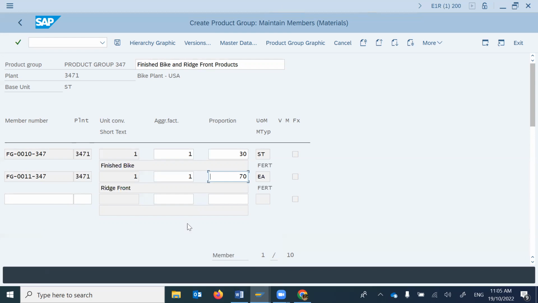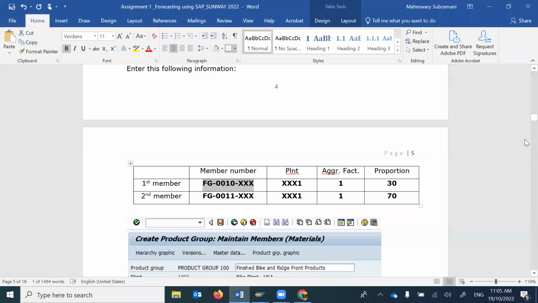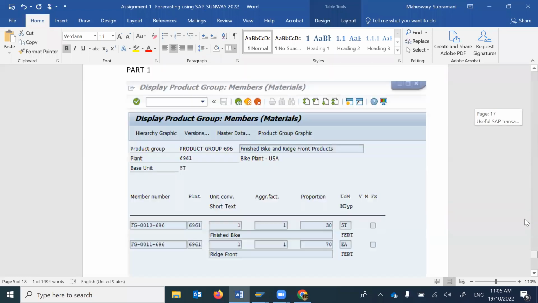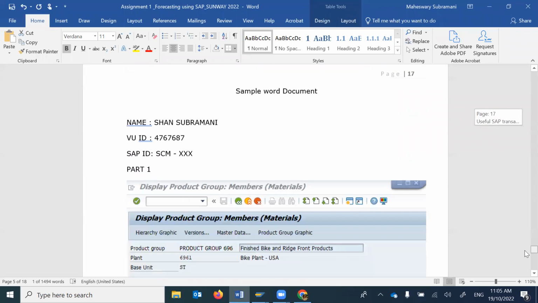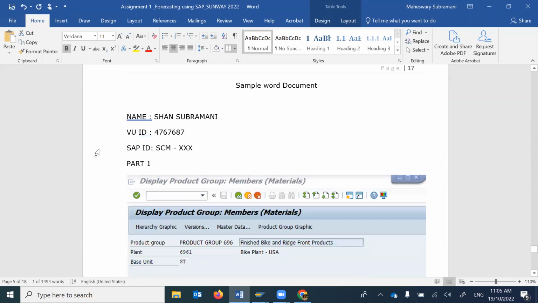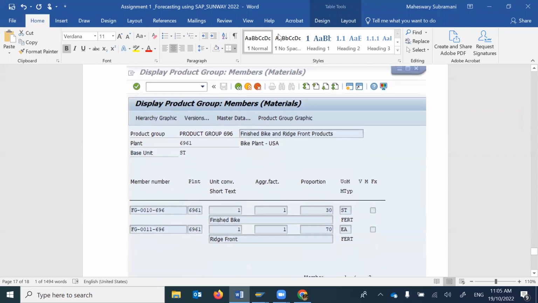Once you have taken a screenshot of this, make sure you have your Word document. I have a sample at the end here. So this is the Word document. You have your name on the top, your VU ID, the SAP ID that's given to you, and part 1: take a screenshot of what we have just completed. Insert the screenshot. I want it to be very clear. I need to see your ID here. 696 is the ID of this student here. All right, that is just a sample.